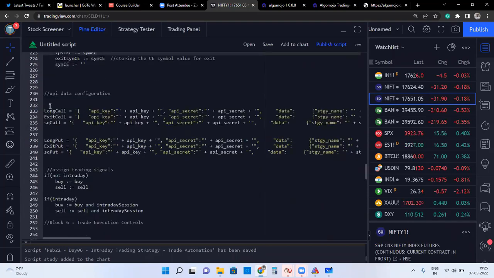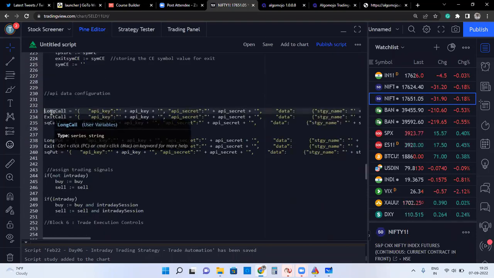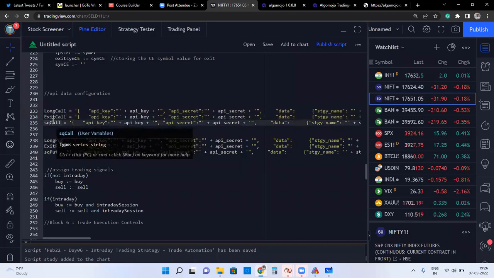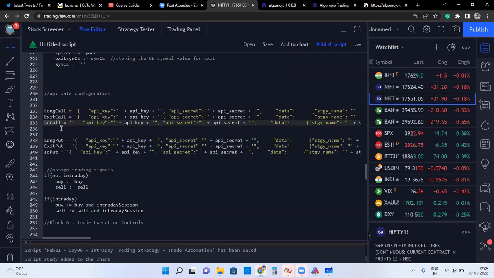And finally, I'm configuring the message. Long call is for going long on that particular option symbol, we'll be taking a long call. Exit call will exit the position. Square off call also will exit the position. But the square off module is primarily used when the intraday exit time is reached. When the intraday time is reached, we have to square off the position. If long positions are running, I will take a square off call, SQ call.